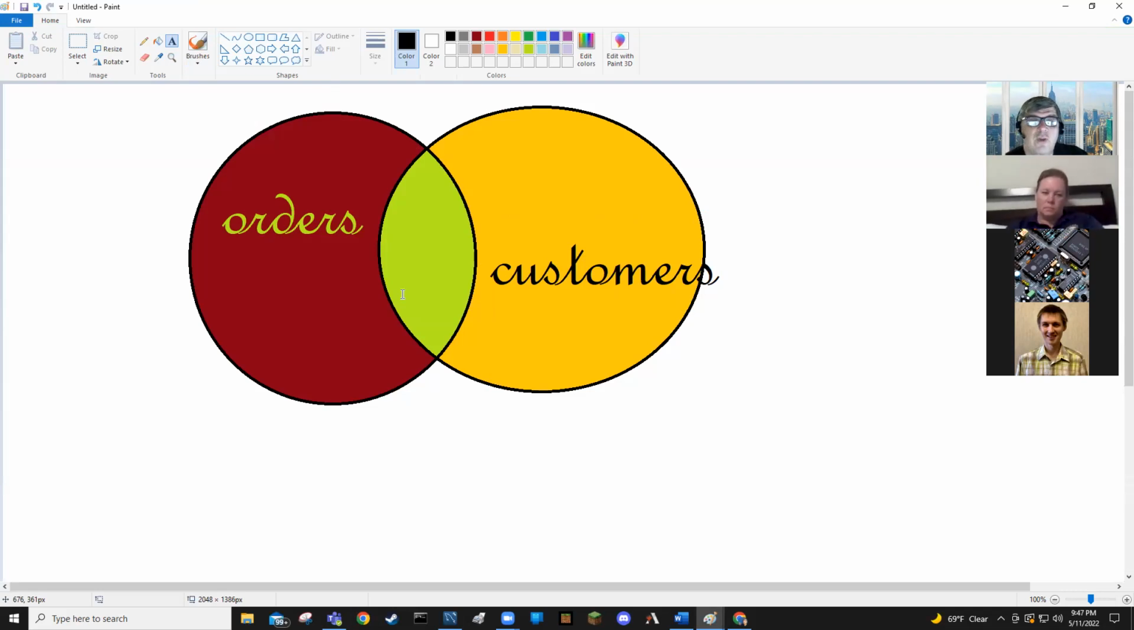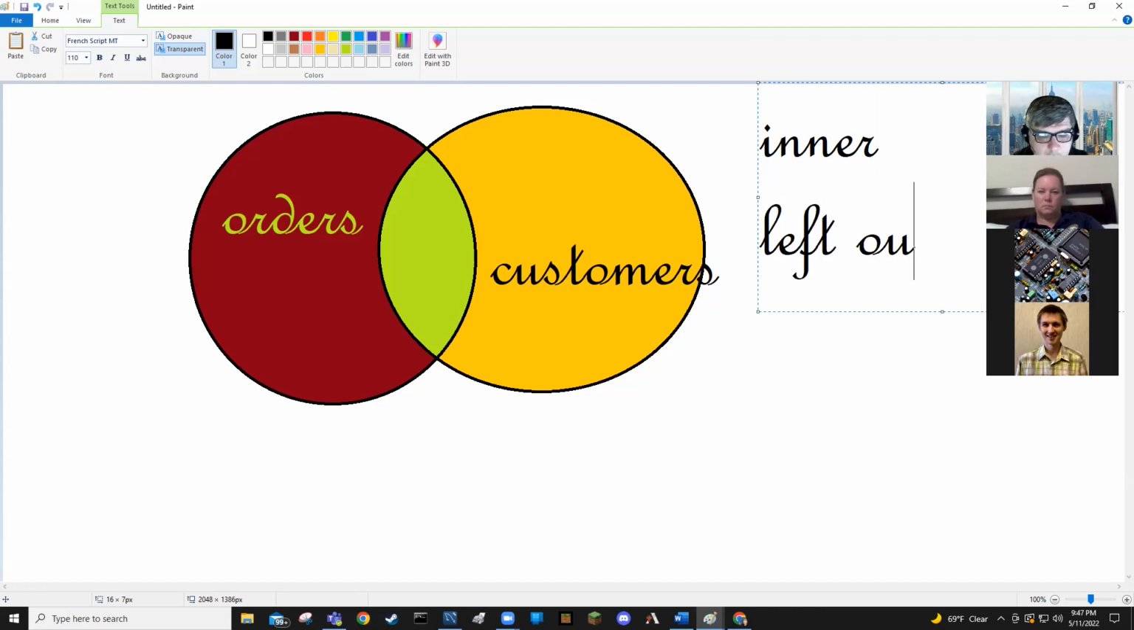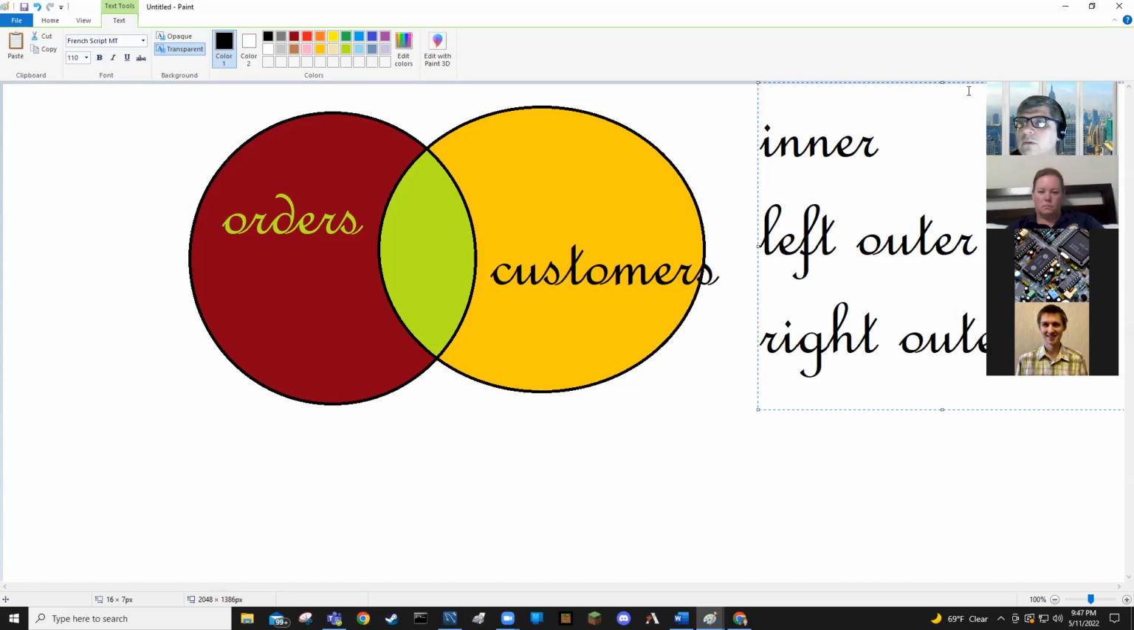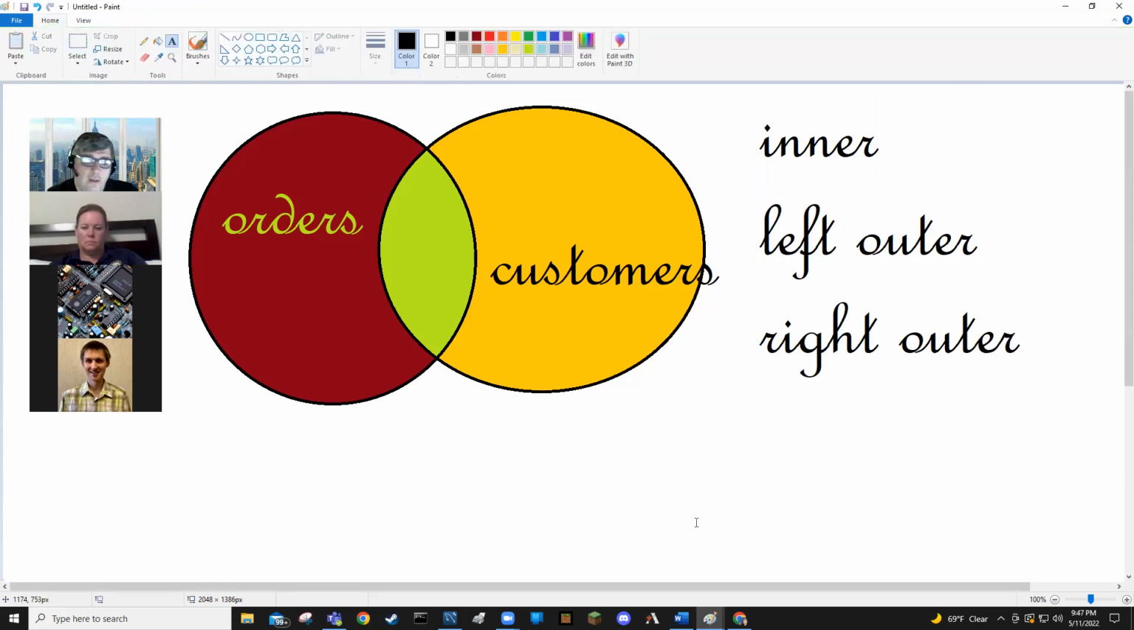There are basically three kinds of joins: inner joins, left outer, and right outer. I'm going to demonstrate a couple of these tonight.